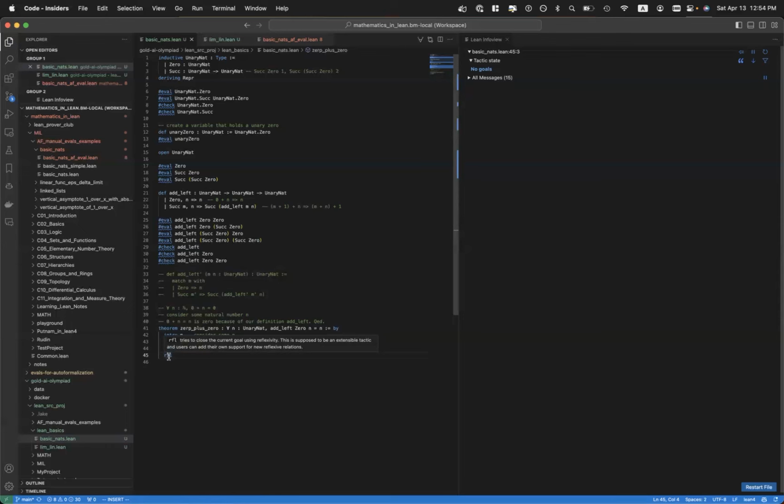If you put your mouse on anything in VS Code, it will tell you what it is. Refl tries to prove the current goal using reflexivity. This is supposed to be an extensible tactic, and users can add their own support for new reflexive relations. Makes sense because we can define anything from scratch, so maybe you need to define your own relations.